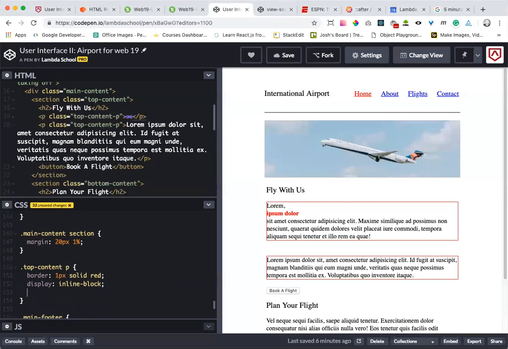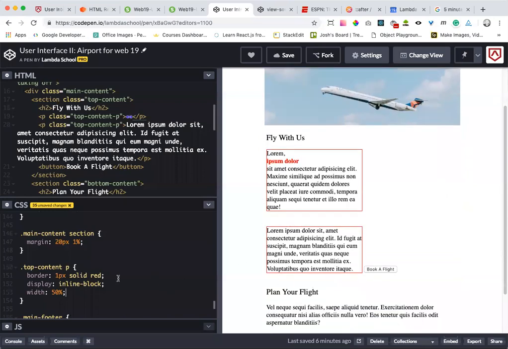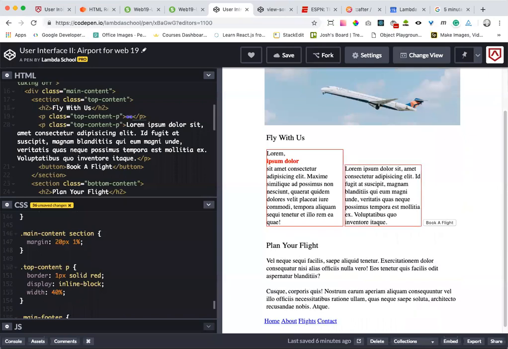Okay, I see a 50% width. Let's try that. Width 50%. Wah, wah. What's going on here? What do you think's going on here? Those are 50%. Okay, let's try it. Everybody's saying 40%. Okay, but now Book a Flight came out here and hang out with us. We need to get all the way across.